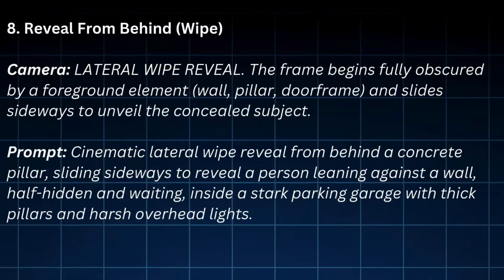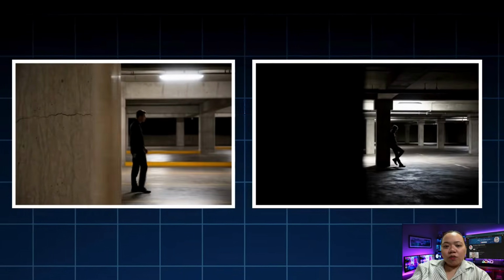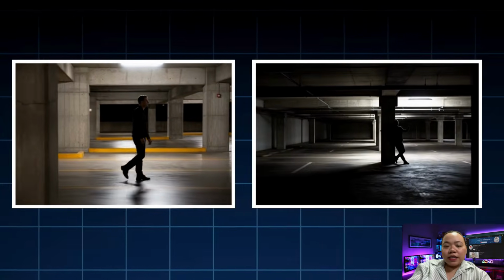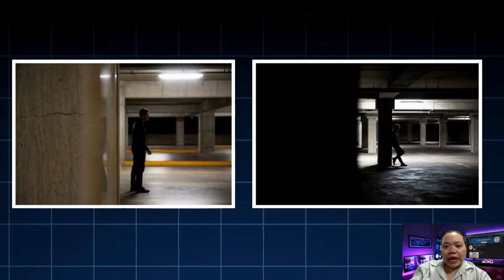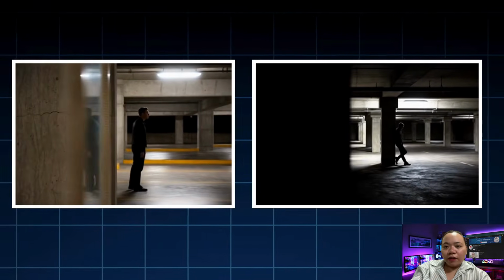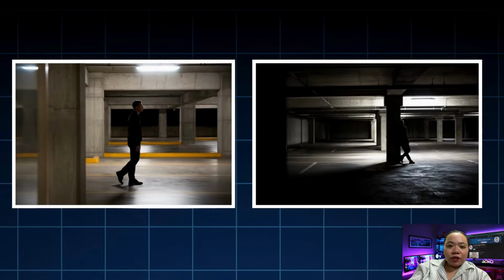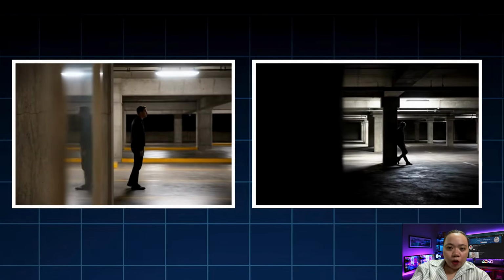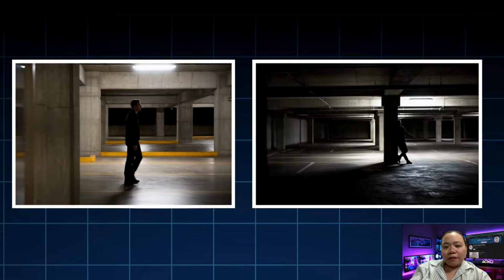Next is reveal from behind or wipe reveal. Here, the subject is gradually revealed from behind a foreground object. This technique controls what the audience sees and when they see it. So it builds suspense naturally and feels very intentional. You can use this for character introductions, discoveries, or dramatic reveals using doors, walls, or environmental elements.